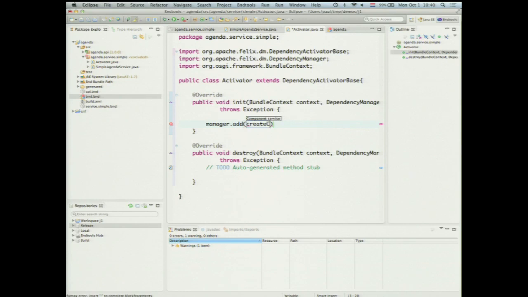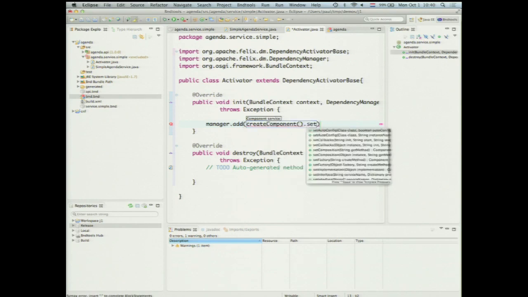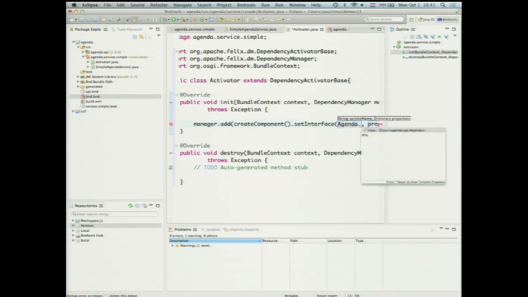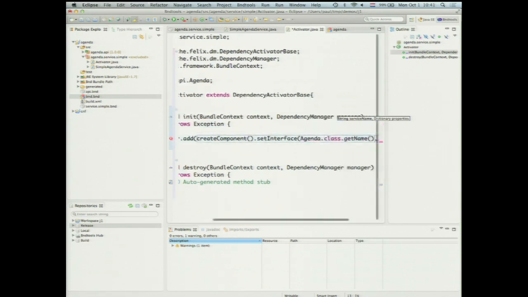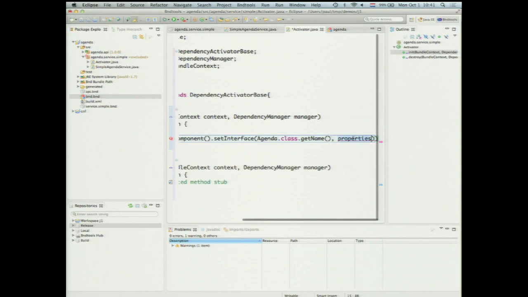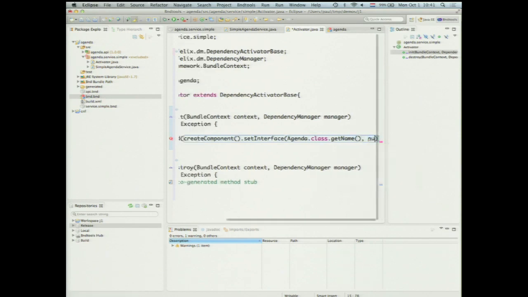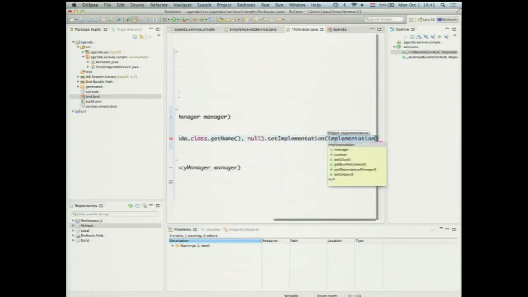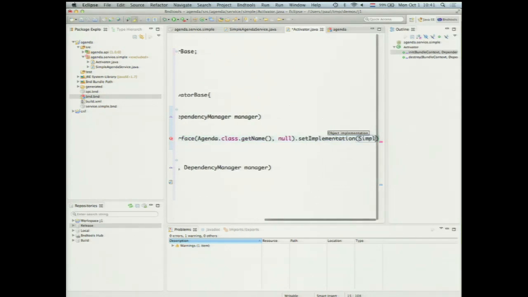And I can say, I'm going to create a component, and this component has an interface. And this is my service interface. So that's going to be Agenda.class, it has to be a string, so Agenda.class.getName. I can add service properties. I will get back to that later. For now, it's just null. And I have to specify my implementation. And my implementation is the SimpleAgendaService.class.